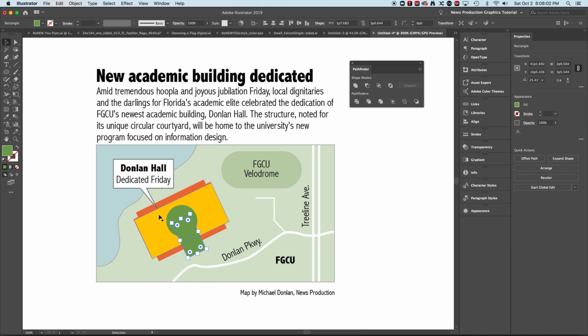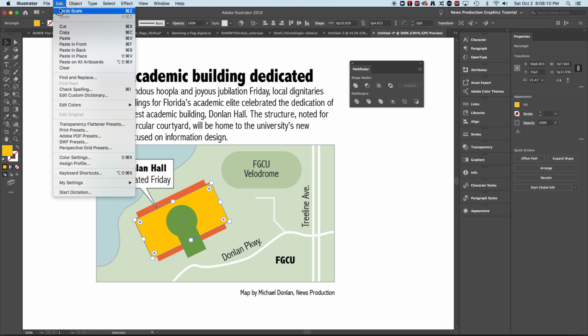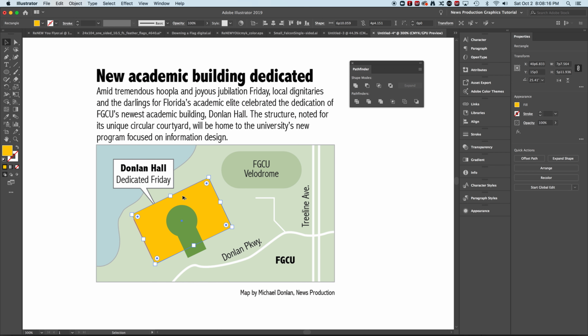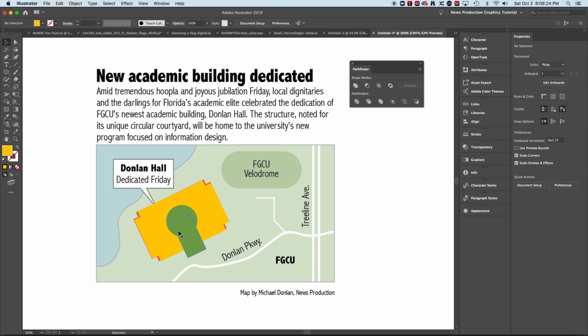Oh, it looks like maybe I forgot or pulled one of these guys out of the way. So I'm just going to go ahead and do that again. So I'm going to copy that, edit, paste in front, and then scale it up, holding the Option key, scale it in, holding the Option key, and there we go. So we're pretty close, right? So we've got all of these shapes here.